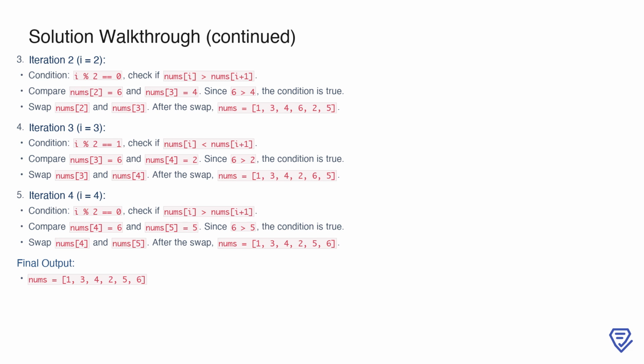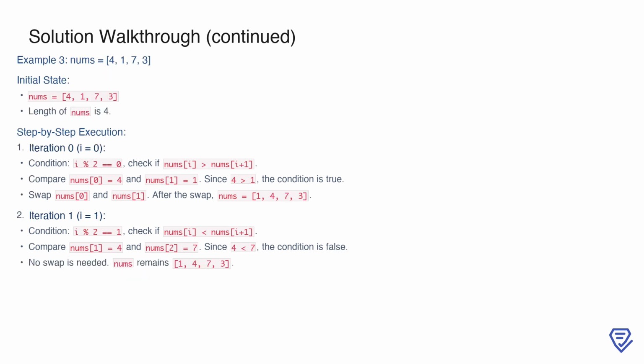After swapping these elements, the final output for this example is nums equals 1, 3, 4, 2, 5, 6. In the final example, the input array is nums equals 4, 1, 7, 3, which contains 4 elements.